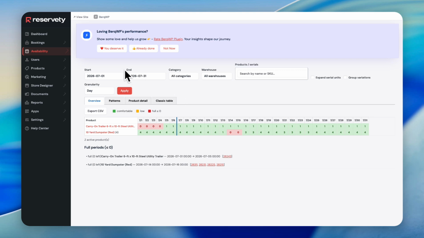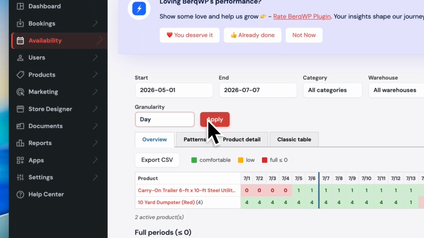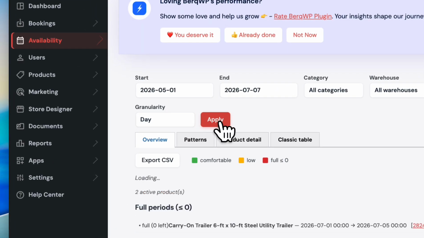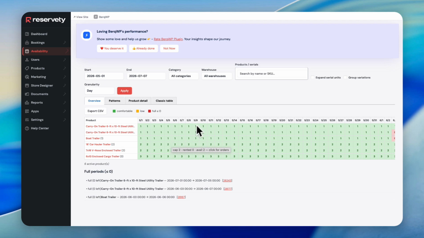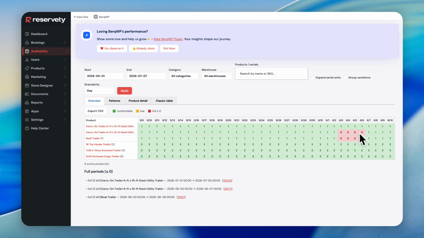For this tutorial, we will select the start date, May 1st, and the end date, July 7th, which is today's date. Then we will select all categories, all warehouses, and you can get the daily or hourly reports. In this case, we want to get a daily report, so we will select day. Then we will click Apply. As you can see, our daily stock schedule appears in our list along with the numbers and color codes. Once you click Apply, our daily stock schedule will change based on the selected reporting time or the period.